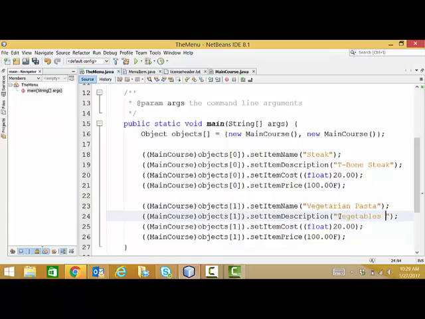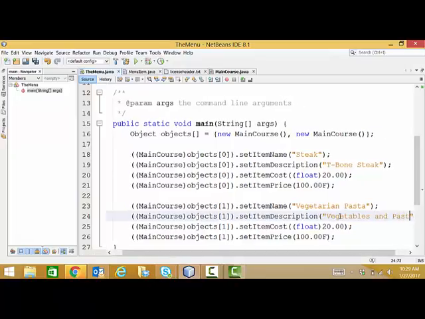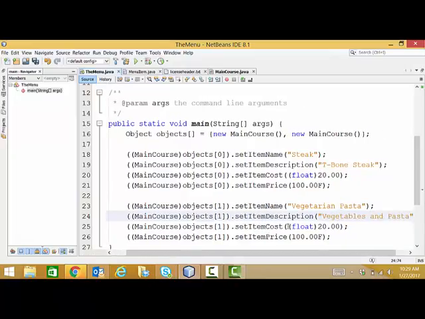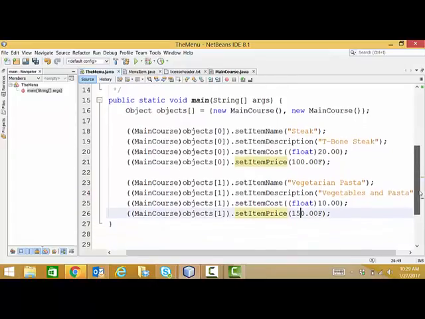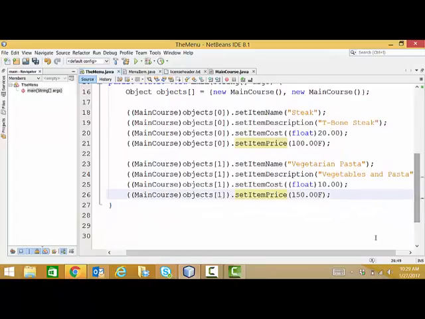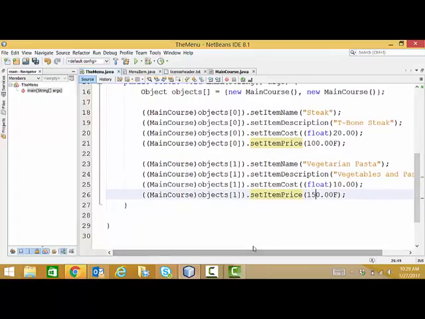And our description is going to be vegetables and pasta. Now for our cost for this one, it's going to cost us $10 and we're going to sell it for $150. And the reason I want to do that is because when we add our sort, maybe we'll want to sort on our profit. Who knows? Alright, so we've created all of our array entries.